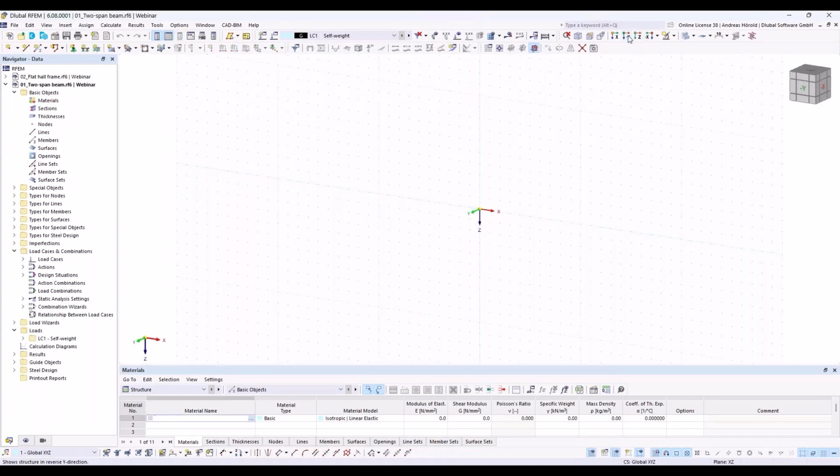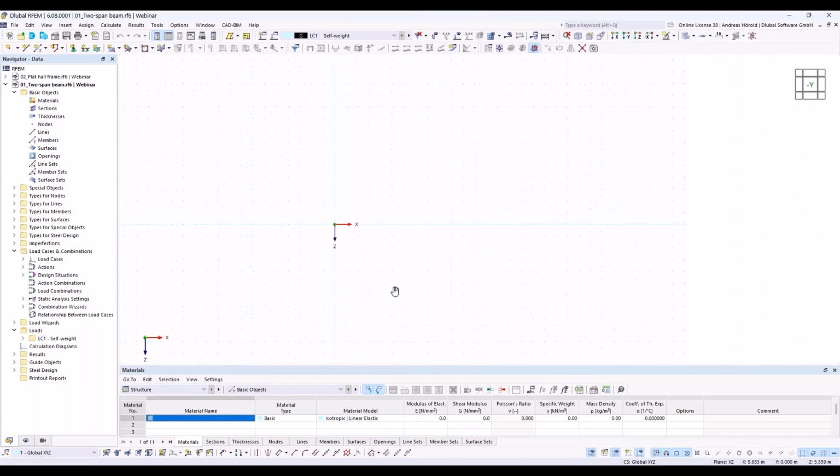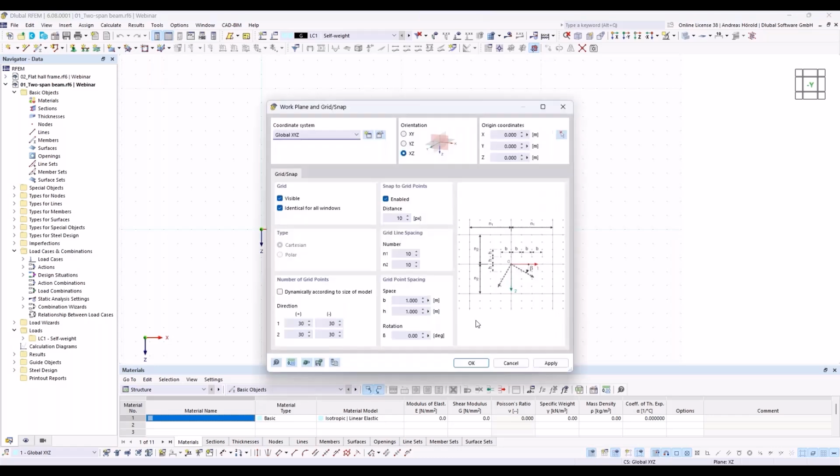So I turn to the view -y. Move it a little bit. So the grid is 1 meter. I leave that. If you want to change that, you can click on this here at the bottom, display grid, right click and then edit. And you can change the space for the grid points.